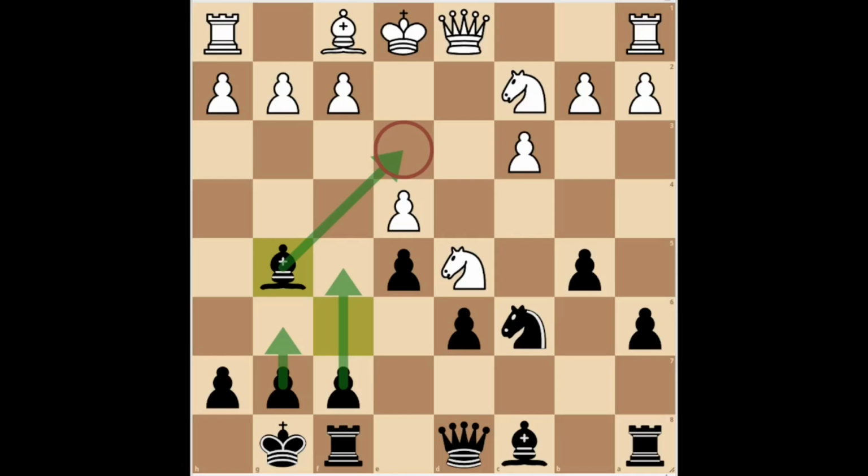It will be able to eliminate the white knight when it reaches the e3 square. At the same time, it frees the way to advance with f5 and attack the e4 pawn.